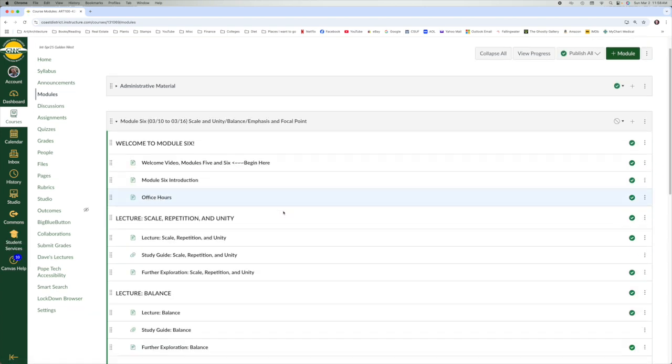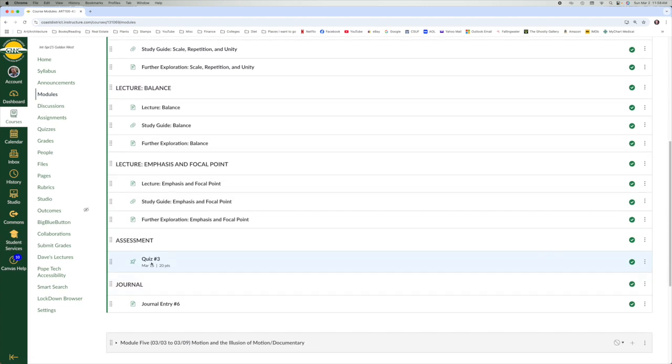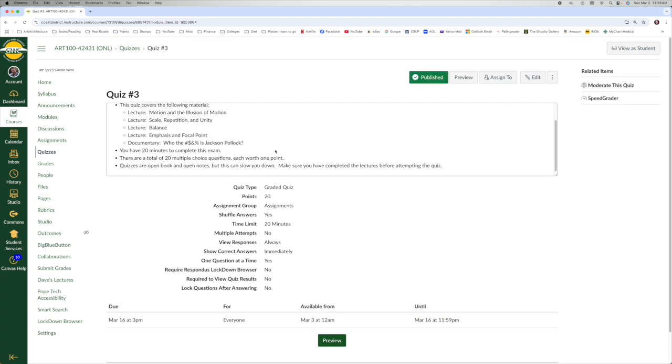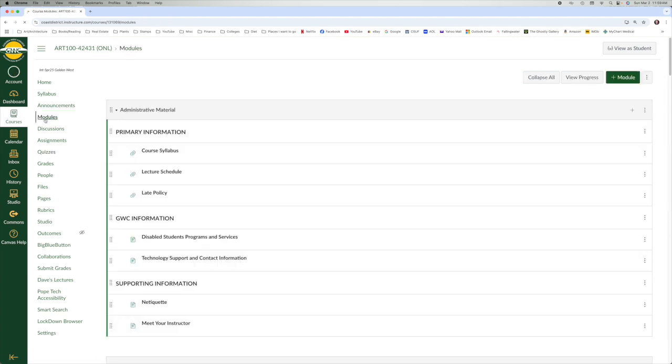The last thing you need to do, that's going to be the quiz, number 3. The quiz, of course, covers both modules 5 and 6. It is 20 questions. It is timed at 20 minutes. And it also covers the documentary, so make sure you watch it in its entirety. And with that, that is everything for these 2 modules.